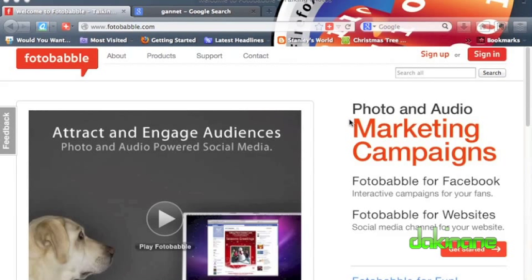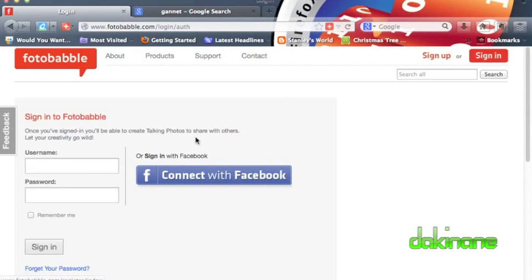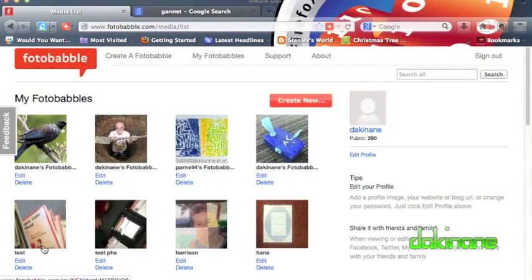In this tutorial, you will learn how to create a Fotobabble. Fotobabble is a great tool for adding a voiceover to any photo or image. It is a simple tool to use and is one of my standard tools for capturing student voice in the classroom. Once you have logged in, it is a simple process to create a new Fotobabble.